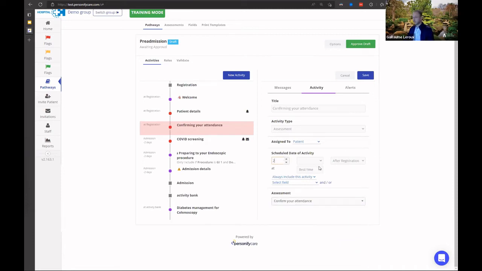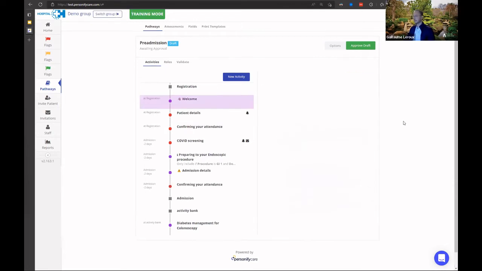And I'm going to schedule this at 2 days before the admission date, to go in the same interaction points that we have designed in part A of this masterclass. Let's click save.